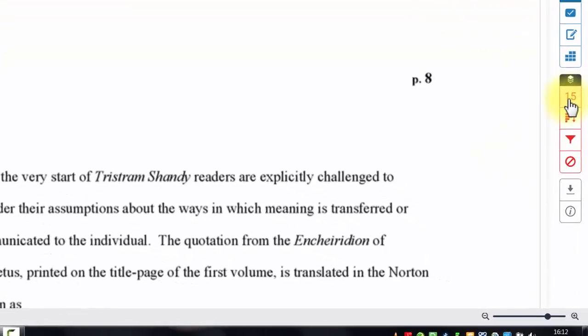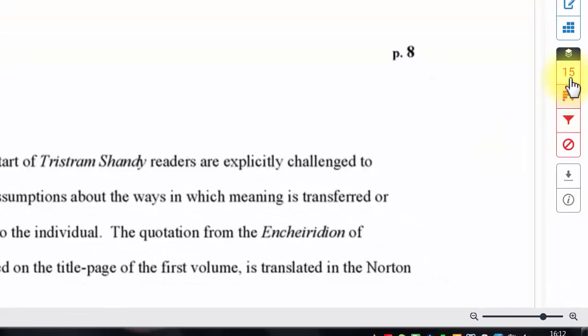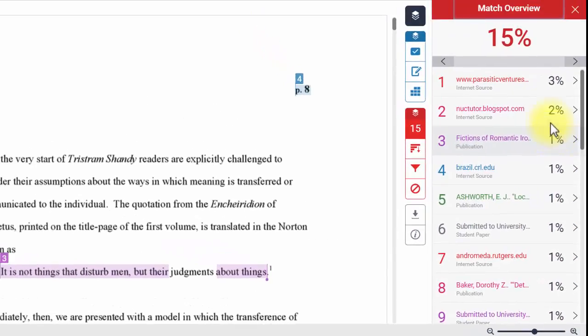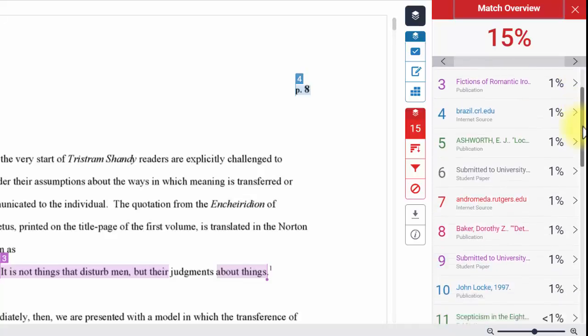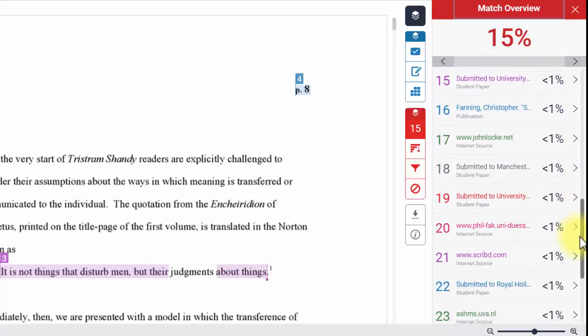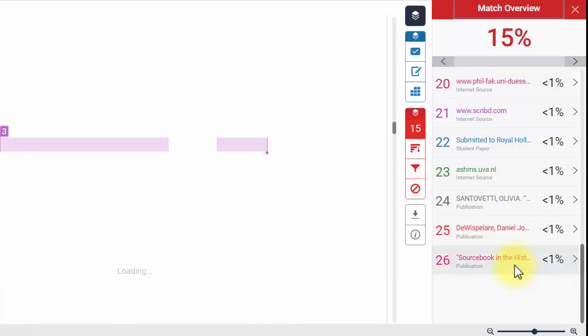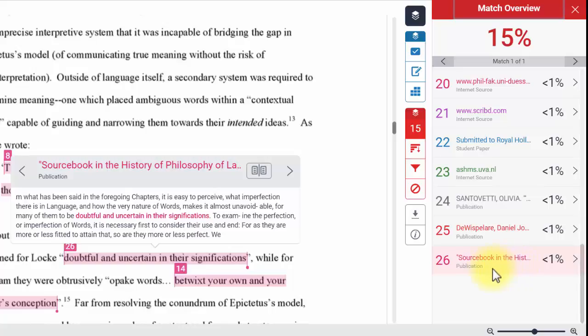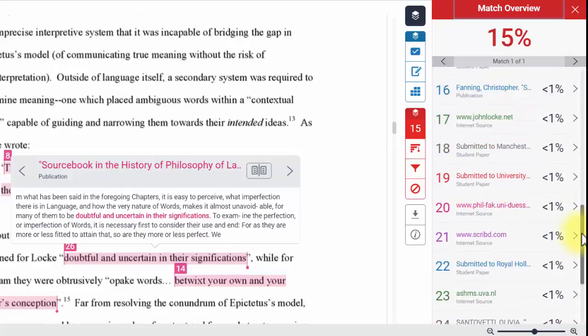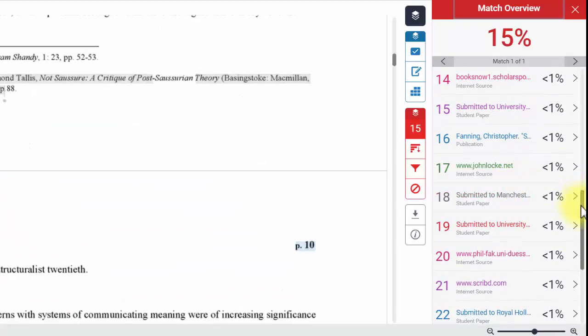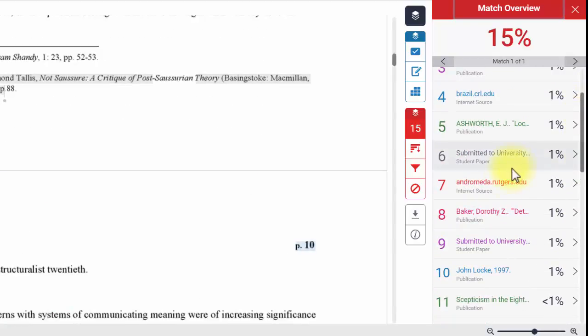To begin with, we're going to look at these three buttons in the Similarity Report toolbar on the right. To begin with, let's look at this first one, which is the Match Overview. This list shows you all the highlighted passages sorted according to their location in the essay. For this example, we can see that there are 26 separate passages that have been highlighted in the essay, and I can quickly navigate to any of them by clicking on the relevant number.